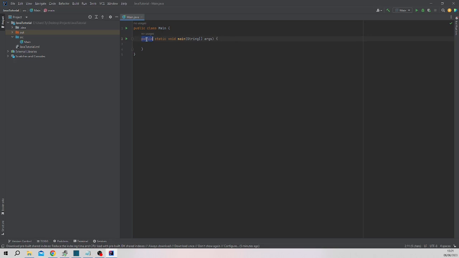So here we see public static void main string array of arguments. Essentially, this is a method here or a function, and this is the main function. What this is used for is the entry point for your application. This is a very commonly used one because it's the entry point. You have to have a main function, but we're going to create our own function under here.